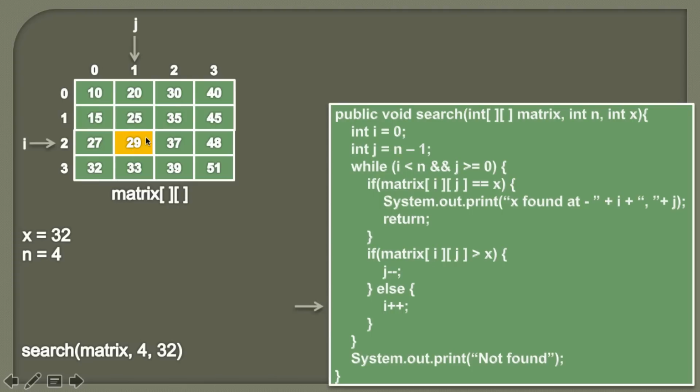So friends, we'll go one step down because 32 is greater than 29. So here, as this matrix is a row and column wise sorted matrix, we know that 32 might lie below 29. So we simply go one step down by incrementing the value of i. So i becomes 3. Moving ahead.